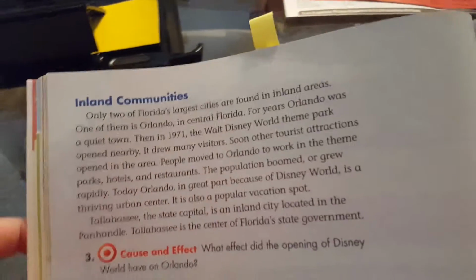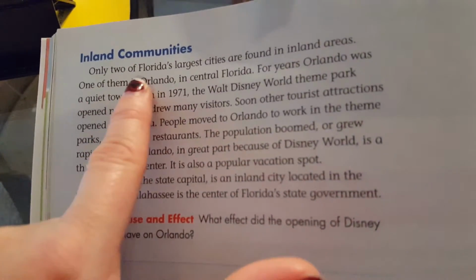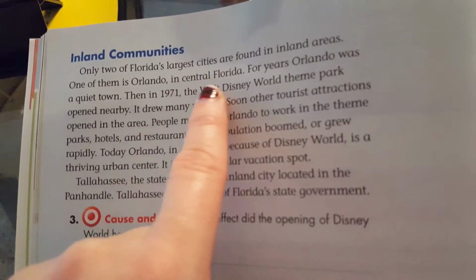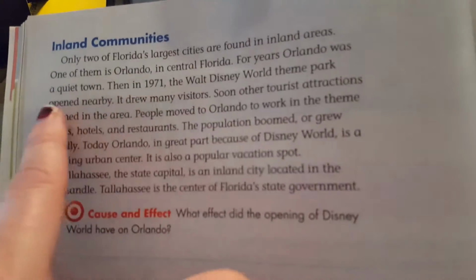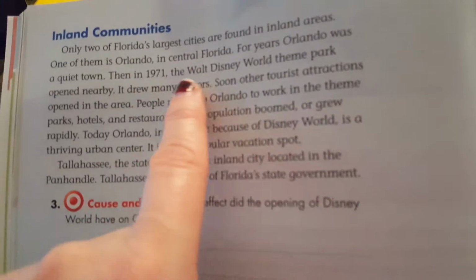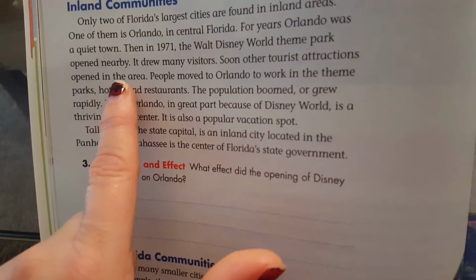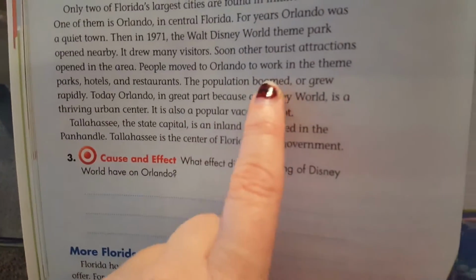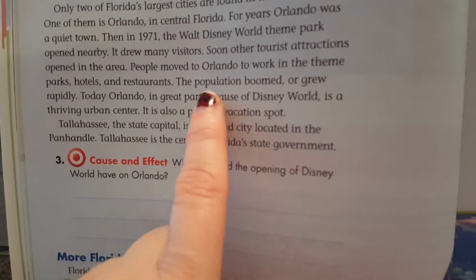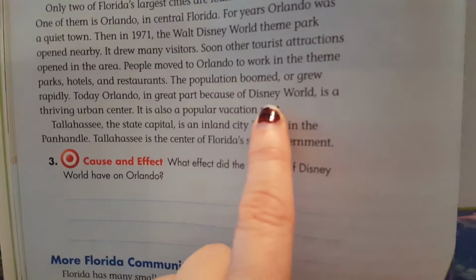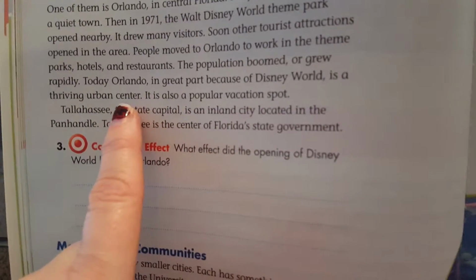Page 24, Inland Communities. Only 2 of Florida's largest cities are found in inland areas. One of them is Orlando in Central Florida. For years, Orlando was a quiet town. Then in 1971, the Walt Disney World theme park opened nearby. It drew many visitors. Soon, other tourist attractions opened in the area. People moved to Orlando to work in the theme parks, hotels, and restaurants. The population boomed or grew rapidly. Today, Orlando, in great part because of Disney World, is a thriving urban center.